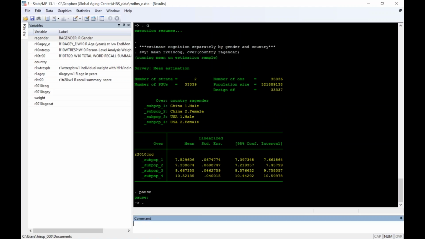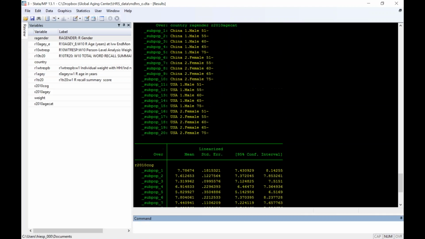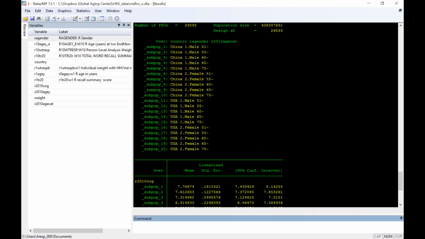First here, we just look at everyone who is male and female, not using our age categories. Then if you tab through one more time, we're going to get our 20 different categories. We've got our 5 different age groups, our 2 different genders, and our 2 different countries, so we get 20 subpopulations. And then we want to compare those subpopulations.